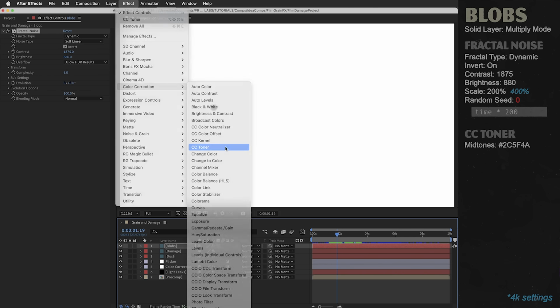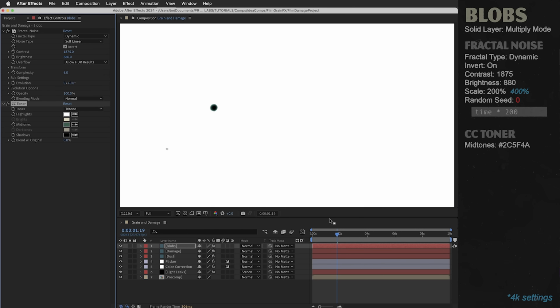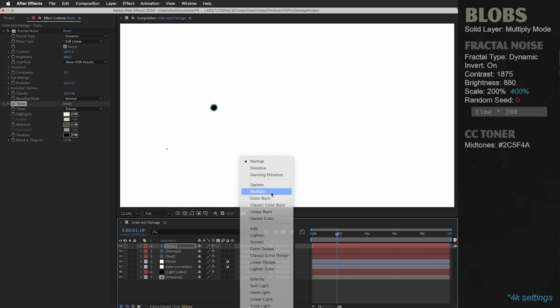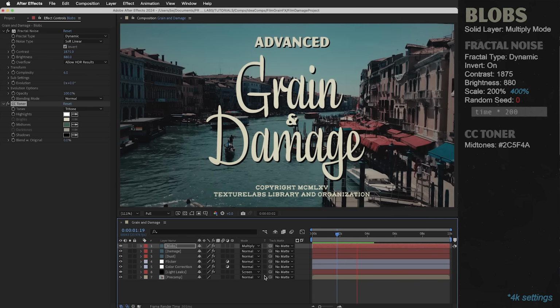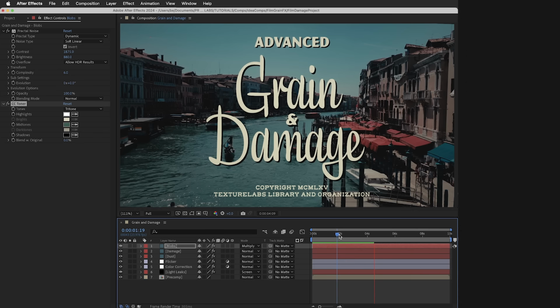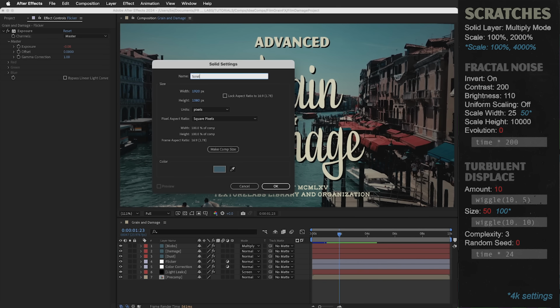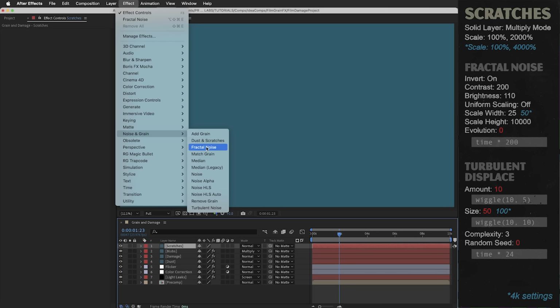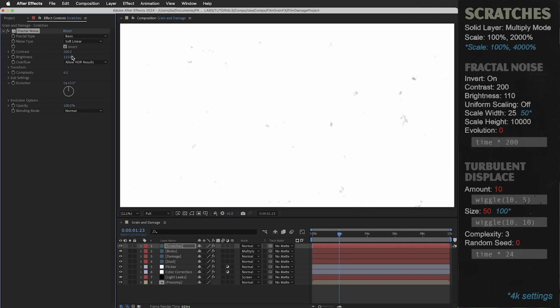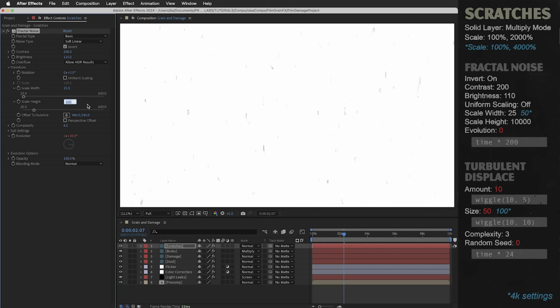Then the CC toner effect to give it some color. And I'm gonna set this layer to multiply. And we'll move on to the next layer, which is gonna be vertical scratches in the film. So again, a solid layer with the fractal noise effect. And in this case, the fractal noise is going to be scaled all the way up on the vertical scale.